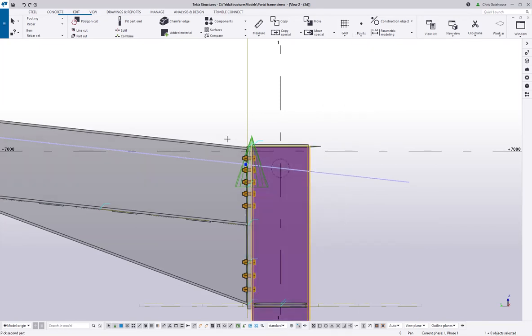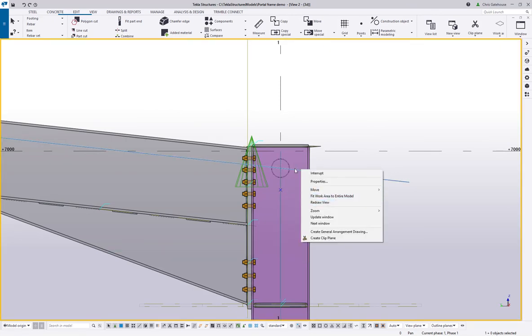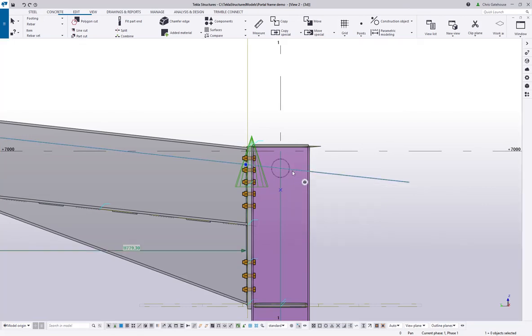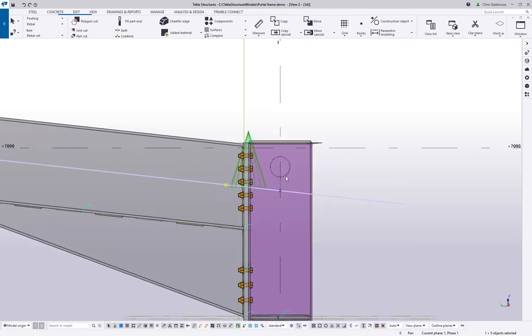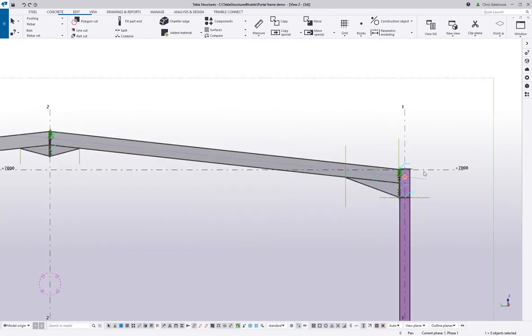Or I can pick an intersection, so create a point at the intersection of two part axes. So pick the column, pick the rafter, and I've got that point for me. So I can now move that line down to there, like so. Very straightforward.